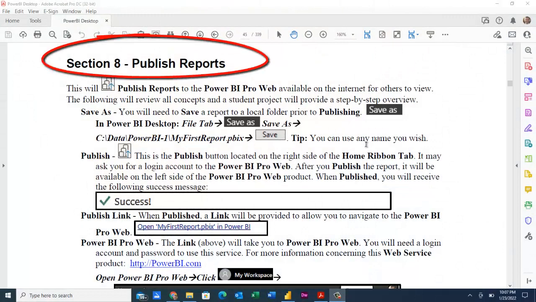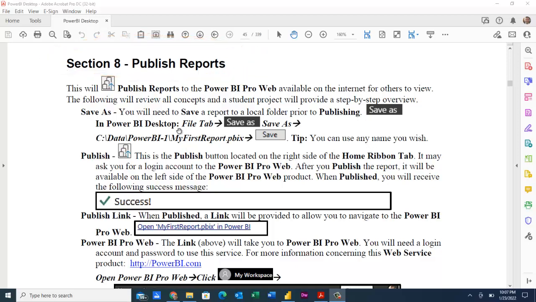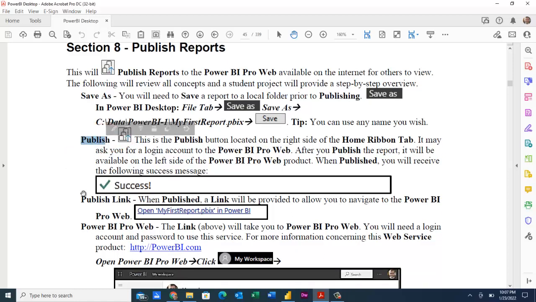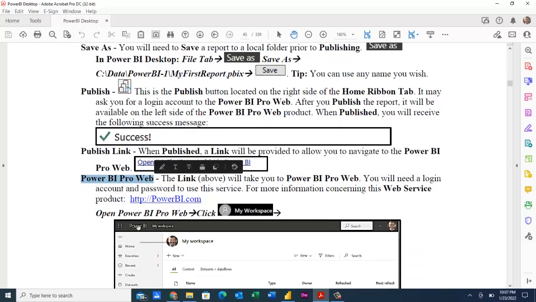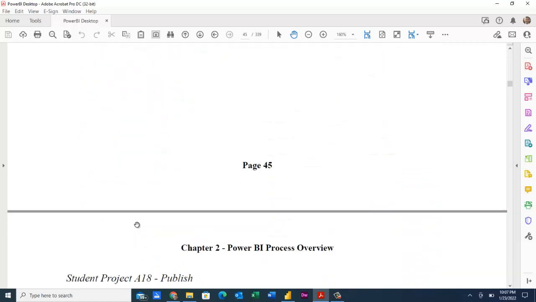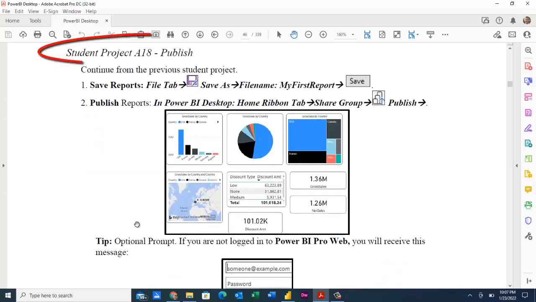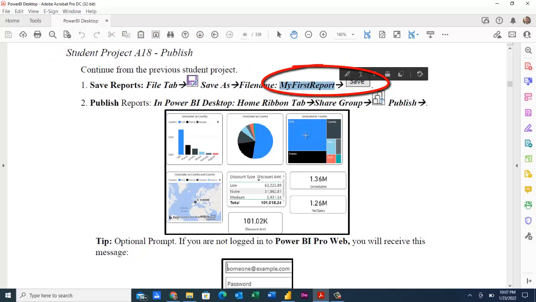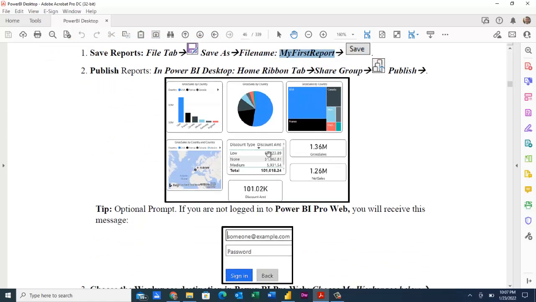The next step in the process is to publish the report. We're talking about publishing it or pushing it out to the web service tool. Some of the concepts we're going to talk about are the publish button, save as, the publish link, and we're going to talk about the Power BI Pro web service tool to accomplish that. Here's the step-by-step approach of things you need to do. Looks like we're going to save it as My First Report.